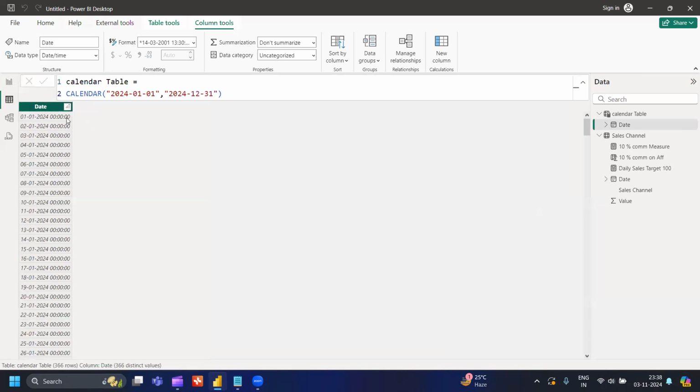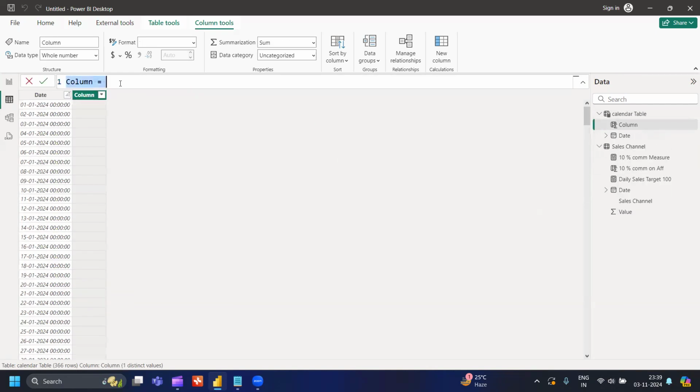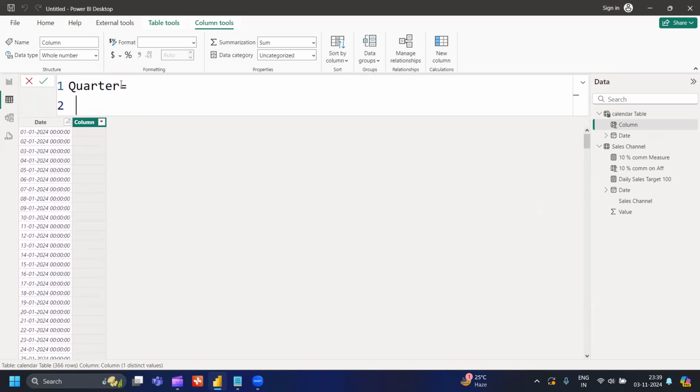My expectation is, if the date is between January and March, it will return Quarter 1. If the date is between April and June, it will return Quarter 2. If it is July to September, it will return Quarter 3, else it will return Quarter 4. Let me write that logic here. Let me create a new column, Quarter.